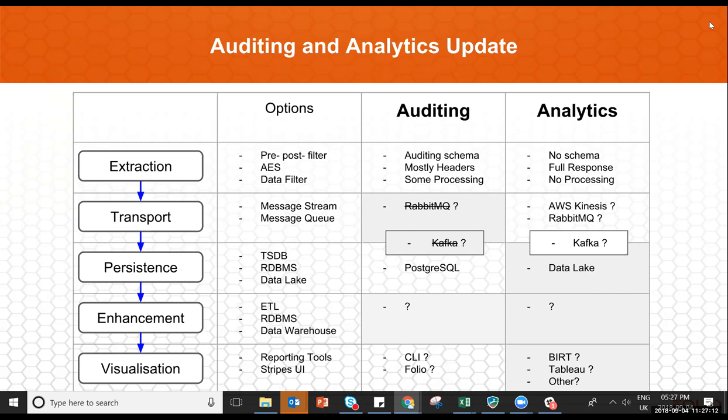We have multiple steps that are involved in doing this. We've got extraction of the data from FOLIO. We've got the transport of the data into some kind of system. We'd like to have the persistence of the data somewhere, implicitly a data lake. And we want to do some enhancement of that data because it's transactional data coming from Okapi. And eventually, finally, get to the visualization stage where we can show some reports and actual analytics.